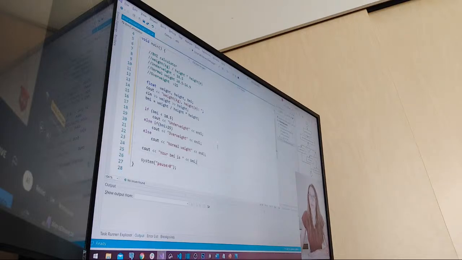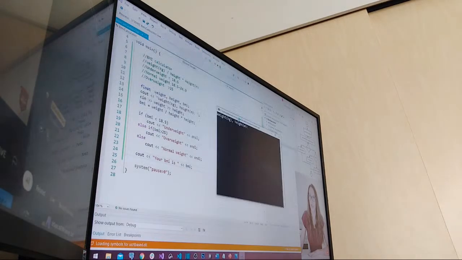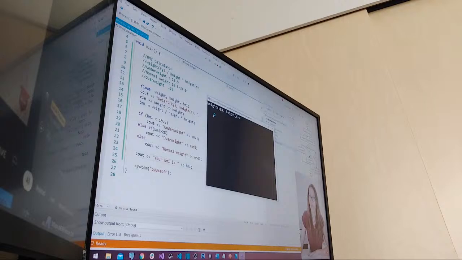And now if I run my program, okay, it asks me to enter my weight and my height, and my weight is, I believe, 66 kilograms, I think, and then my height is 1.75, so let's press enter. Oh no, I'm overweight. Oh, my BMI is 66.